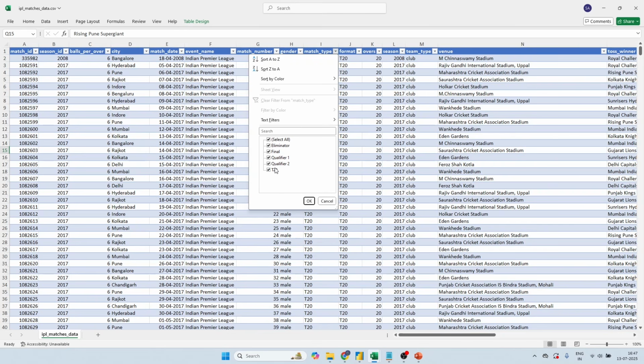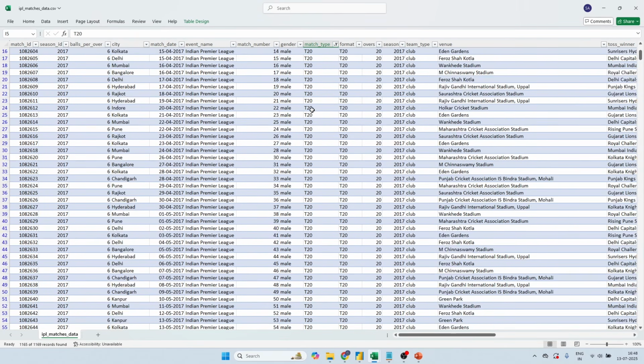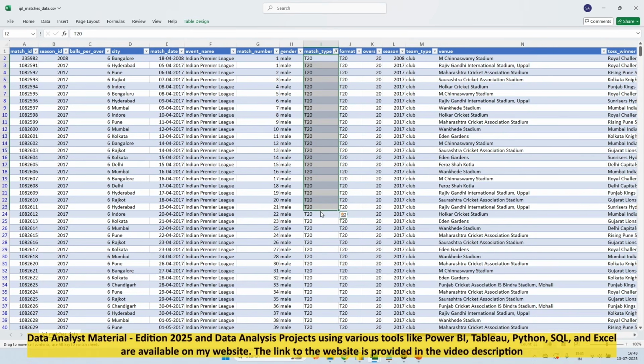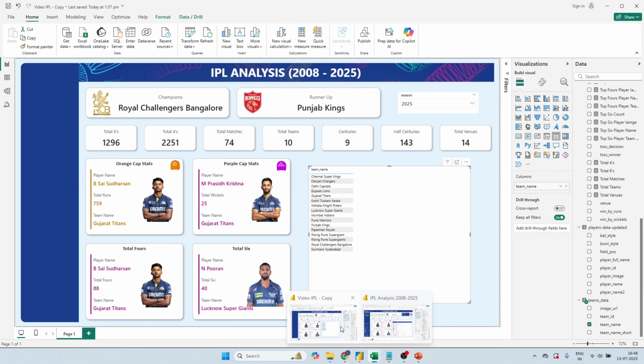So whatever T20 matches are there, right? It is nothing but all other matches which are played in the league stage, right? So when you filter out those particular values, T20 is the match type for matches which are played in the league stage, not the matches played at the end, like qualifier and all those. So these are the matches played in the league stage where the value is T20 for match type, and we are going to make use of that only, right? So I hope you have understood the use case.